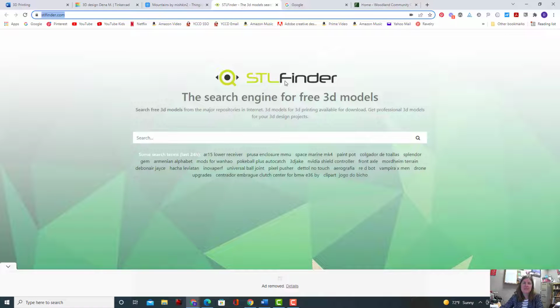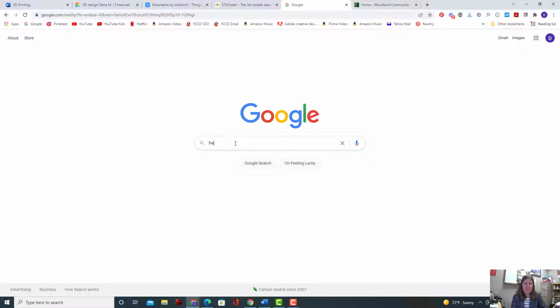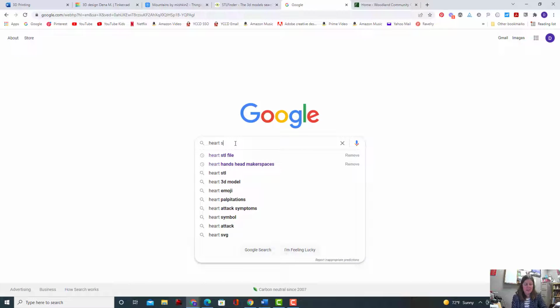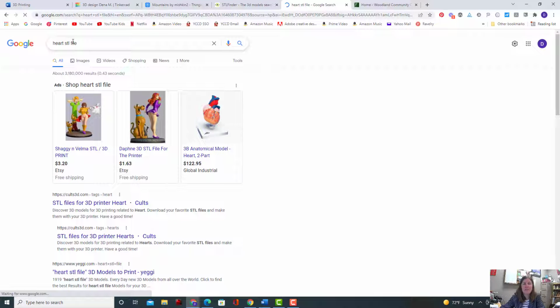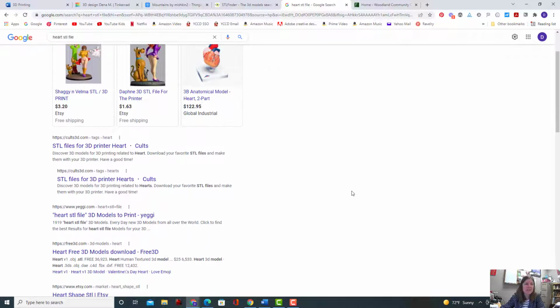Another finding tool you can use is this STL Finder, or you can just go to Google and enter something in like, I like hearts, and then I want it to be an STL file, so I'm just going to type that in, STL file. In fact, we probably don't even need the word file, but I put it in there anyways.